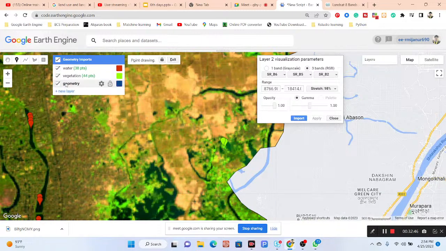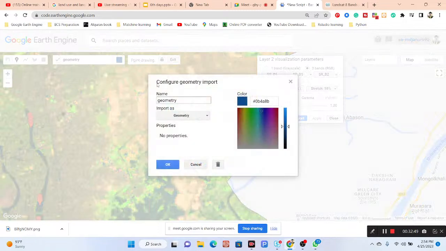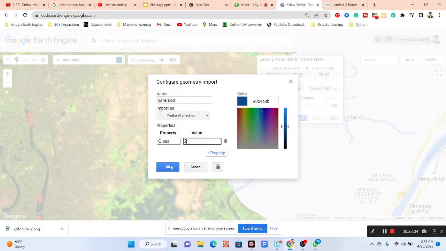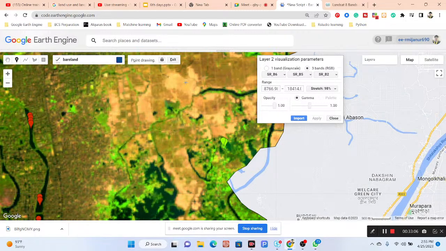Now the training point for the barren land. Simply click on the new layer, click here and take this, suppose bare land, and then geometry, feature collection. The property name will be the same, class, and set the value to 2, then okay. Then I can simply take the training point for the barren land. This type of brown color is identified as the barren land.